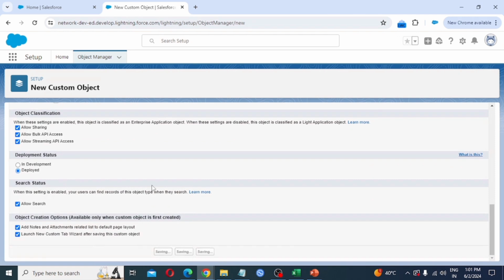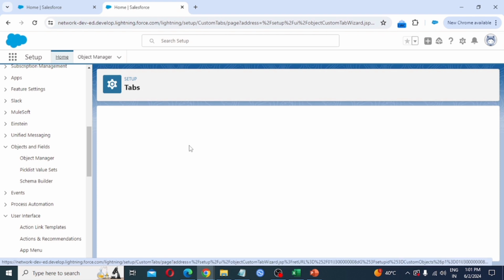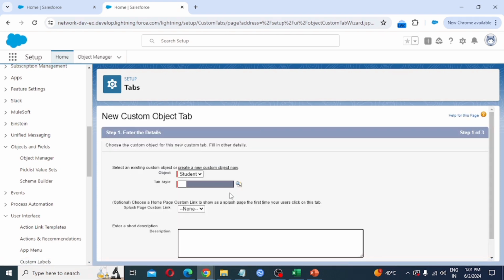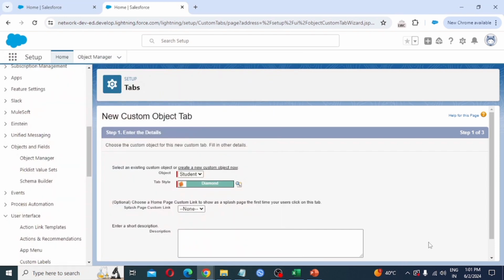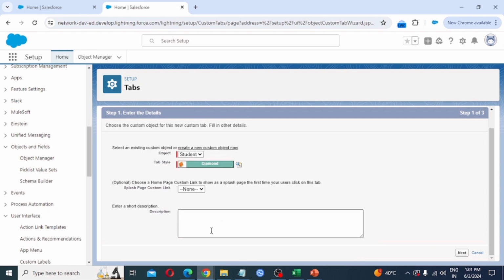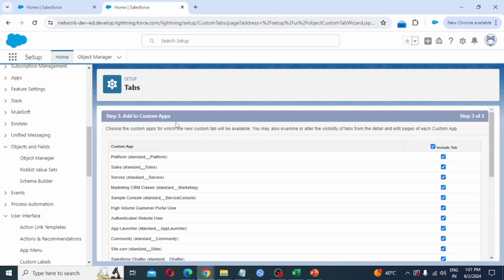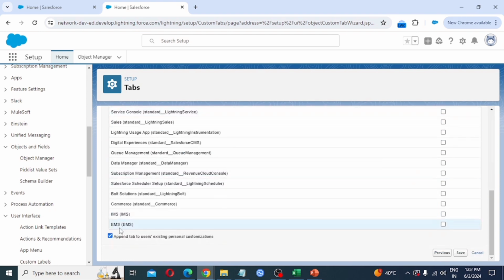Just now we are getting the tab option also to create. So for student, choose the tab style. I am taking any tab style, diamond. In real time we have to provide the description also. Just click on the next button. Custom apps. Here we are seeing all the custom apps, and at the right side there is a checkbox of include tab. I am unchecking this, and coming down, as we have created the employee management system, for this only I am making it checked. Click save.